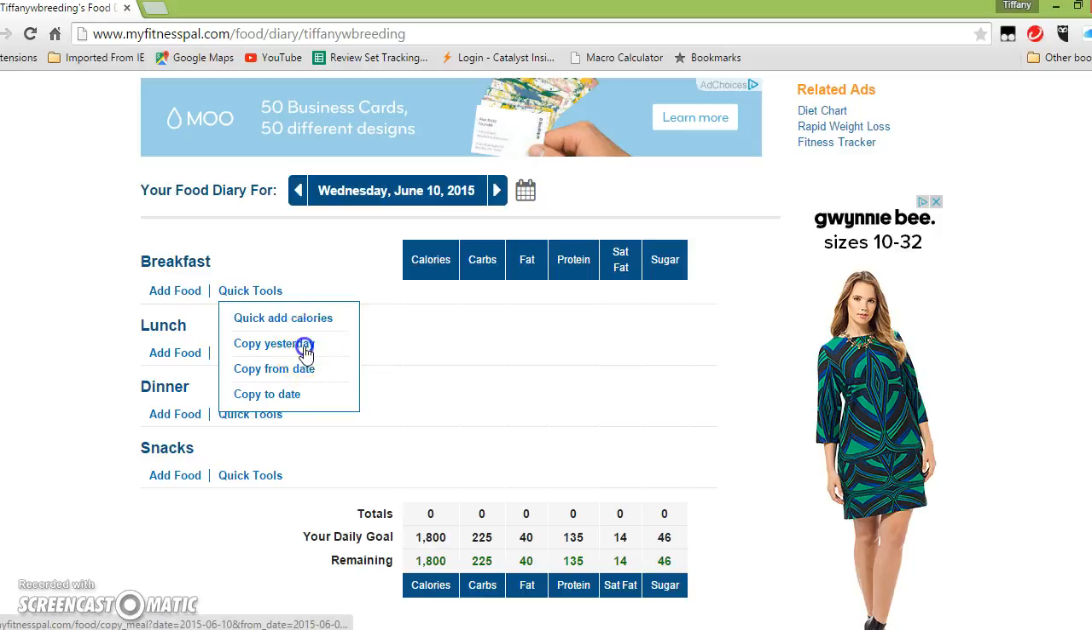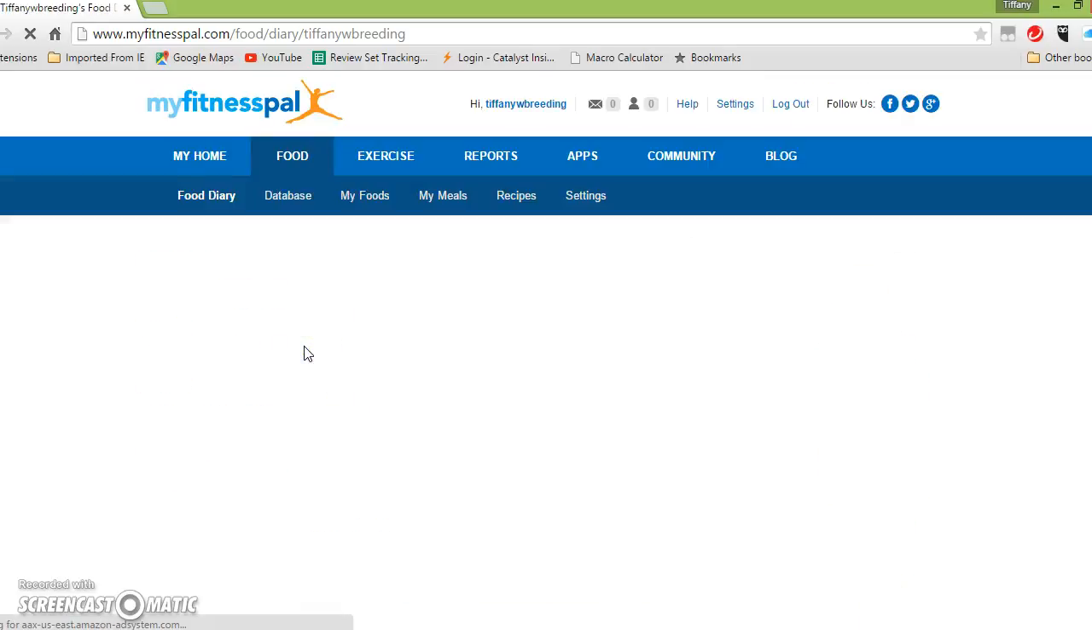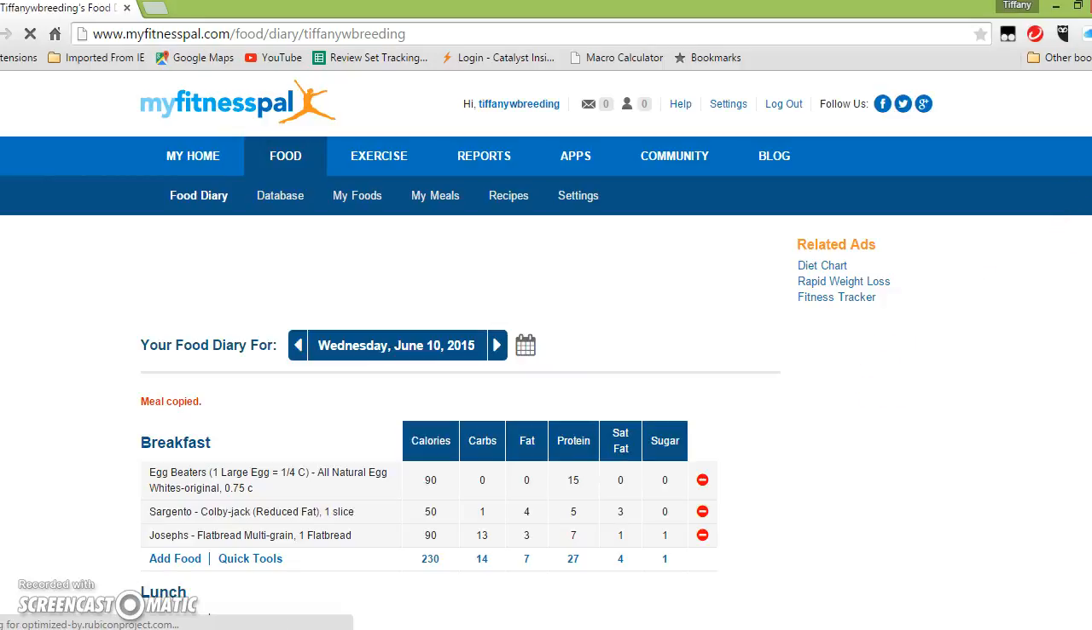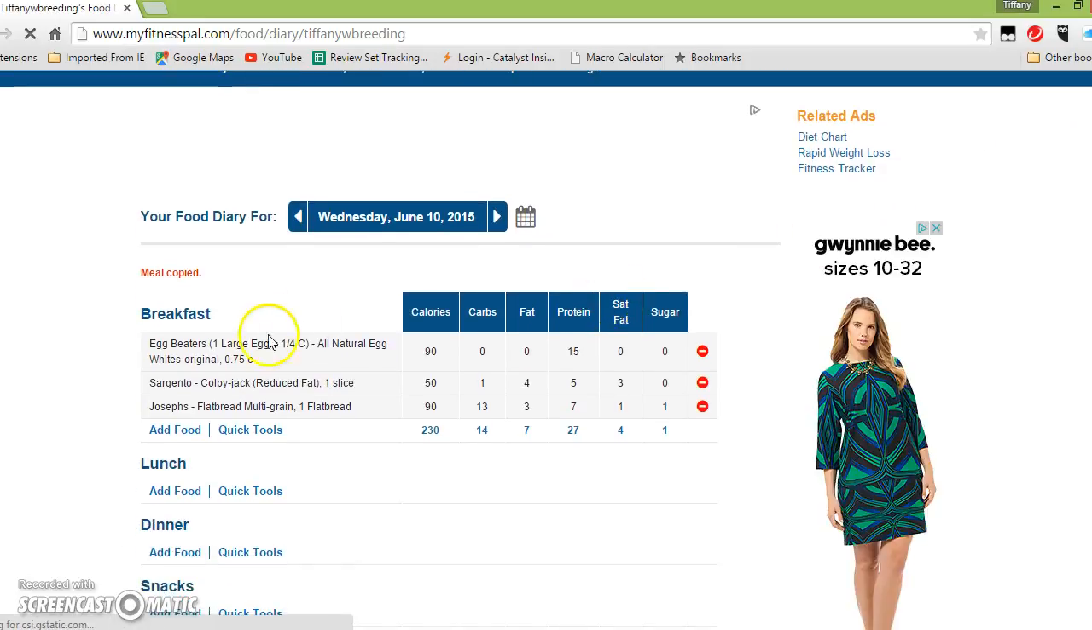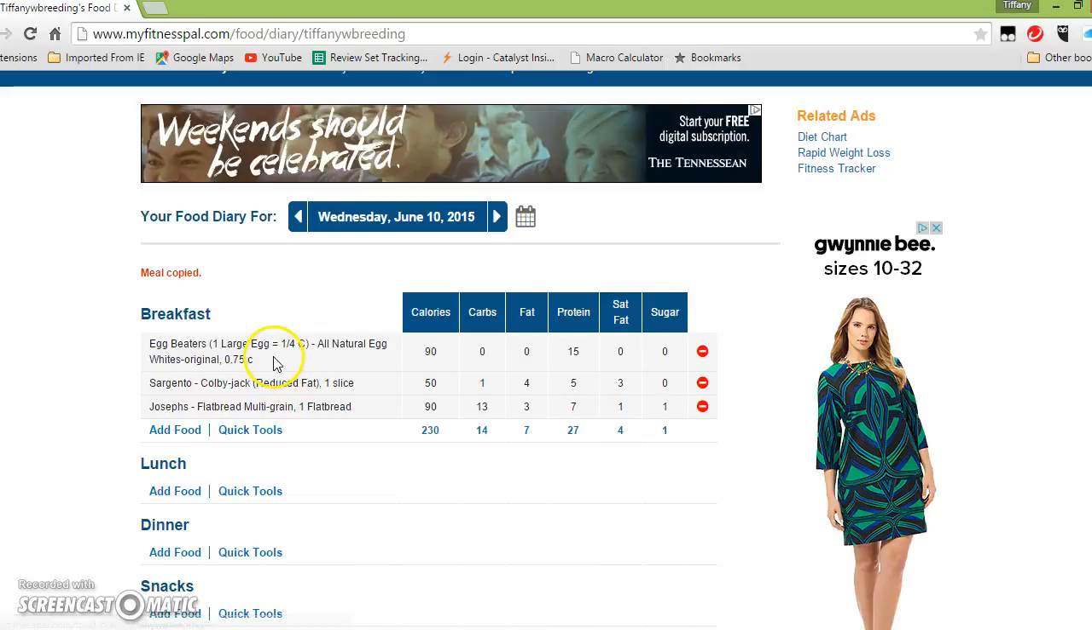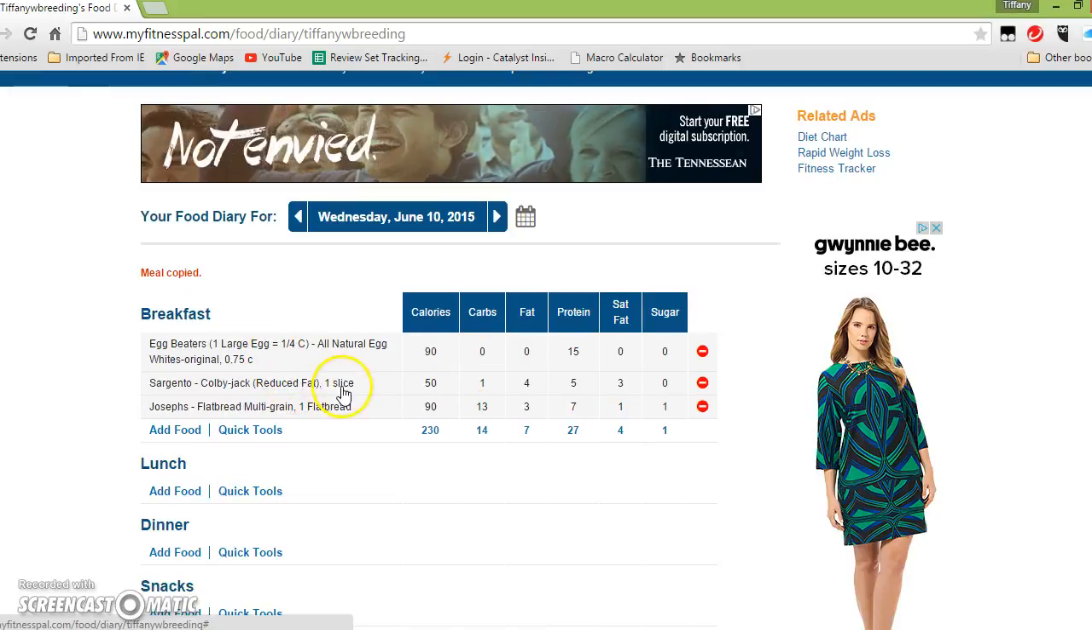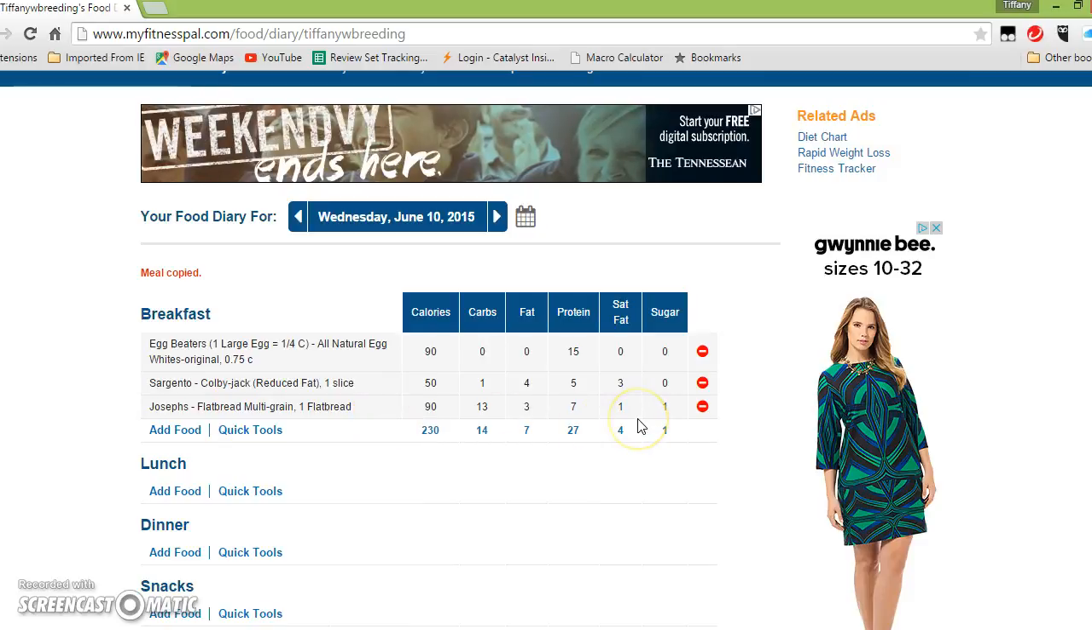So I'm going to just go ahead and copy yesterday, and it'll automatically pull over what I ate for breakfast yesterday. You can see I had three-quarters of a cup of egg whites, a slice of reduced fat Colby Jack, and a flatbread. I had made like a little burrito, so to speak, out of that. So that's one thing that I find really simple for those of us that are kind of in a flow and tend to eat the same things at least for breakfast, and maybe our snacks and lunch and dinner vary a little bit.